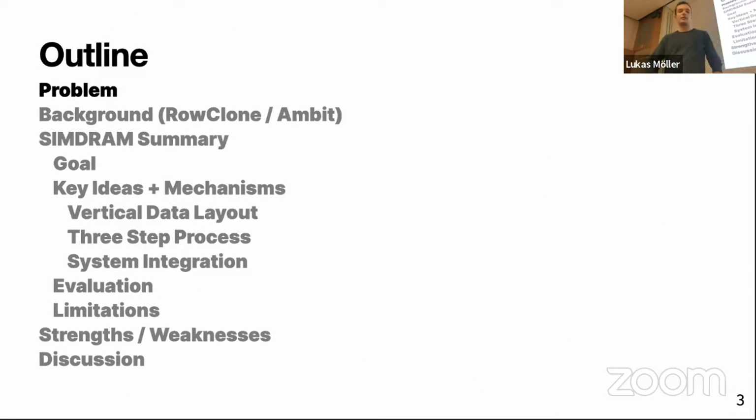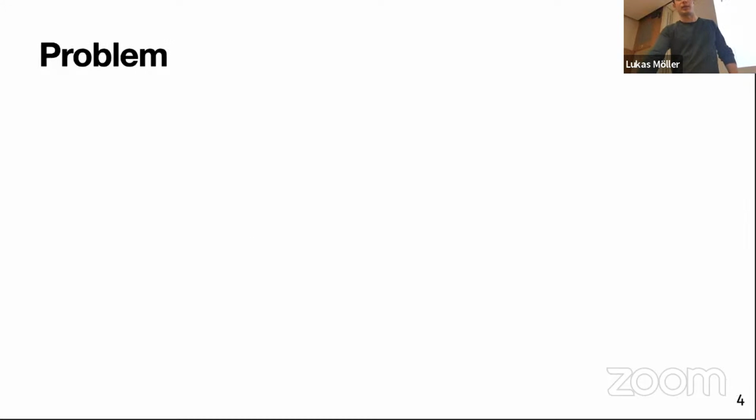This will be the outline of today's talk. We'll start out with the problem statement. I'll go over RowClone and AMBIT one more time, although we already discussed them in class in a prior session. And then I'll go over SIMDRAM. And we'll end with strengths and weaknesses and hopefully a good discussion. Let's start out with the problem statement.